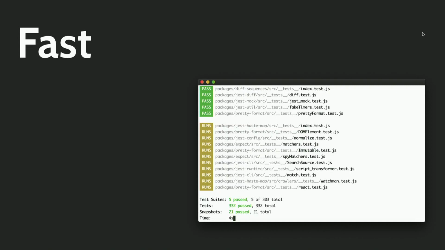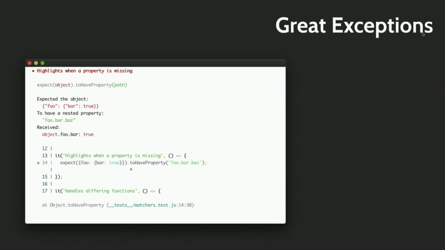But Jest is fast. It actually runs tests in parallel. You can see that there are about 10 tests running at this point, right? So it's going to get through your tests much faster than Karma, because Karma is doing one at a time in the browser. It also throws great exceptions when your tests do fail.